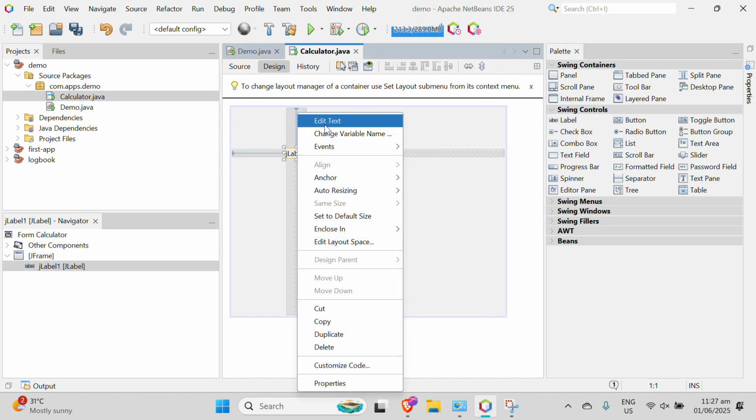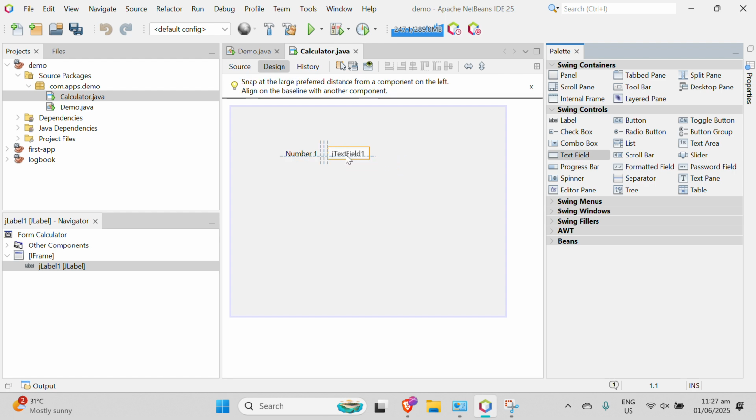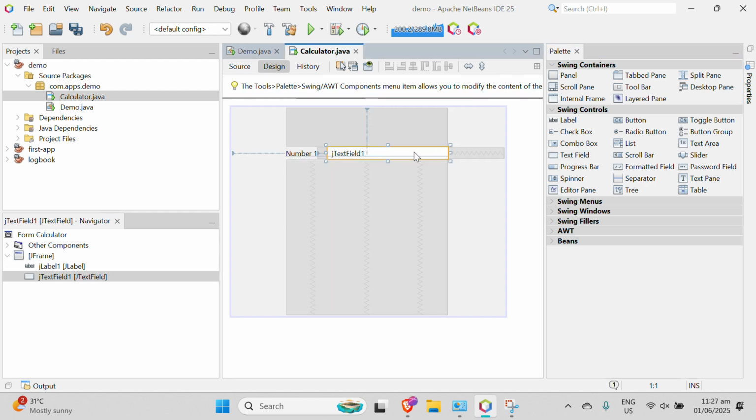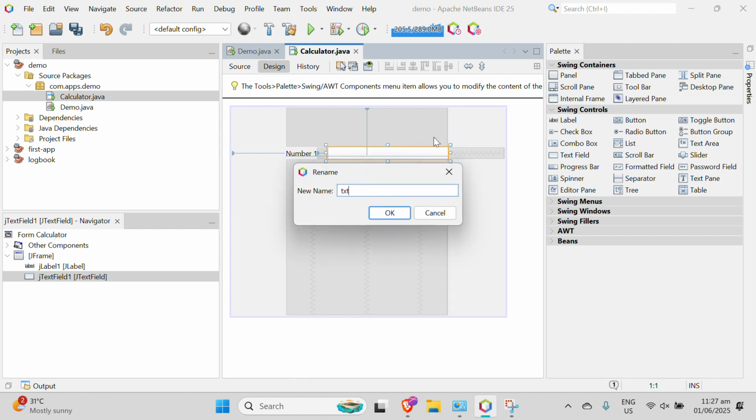So this GUI object is the JLabel. This is used for displaying text. You can name this as number1. Then we need to drag a text field. So text field is a GUI object that can be used to store values. You just have to erase the text and then you have to name this as txt first number.